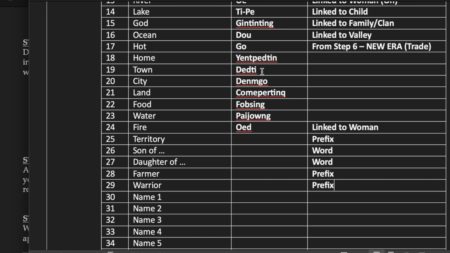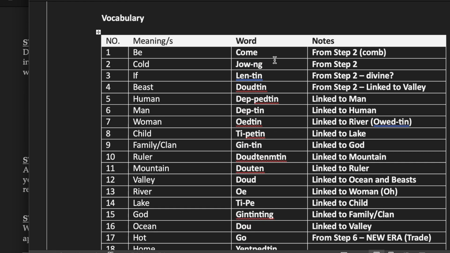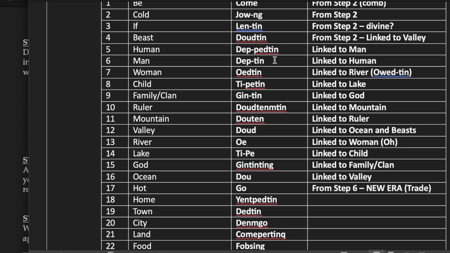Sorry, we've only given it to the home, not even to the town. We could just give it to the town. Denton is a town. Is Depton already used? It's very close to man, Depton. But that is hyphenated. So that's okay.